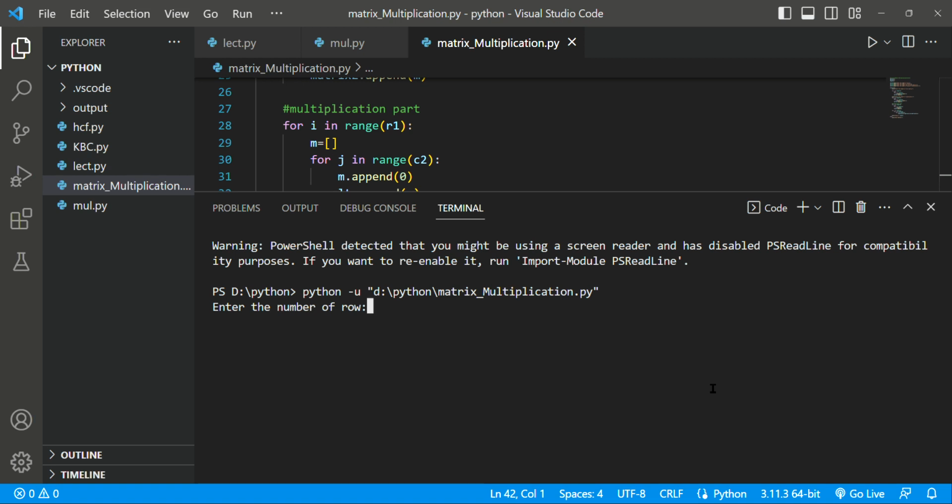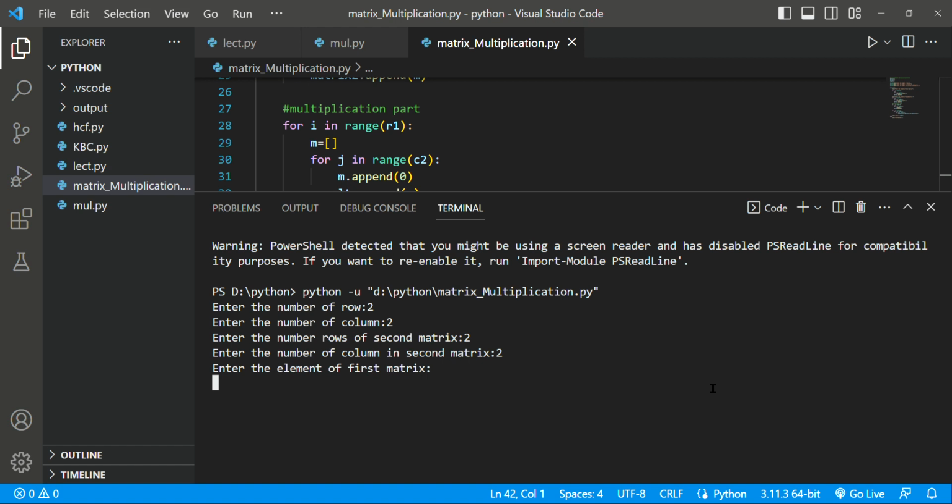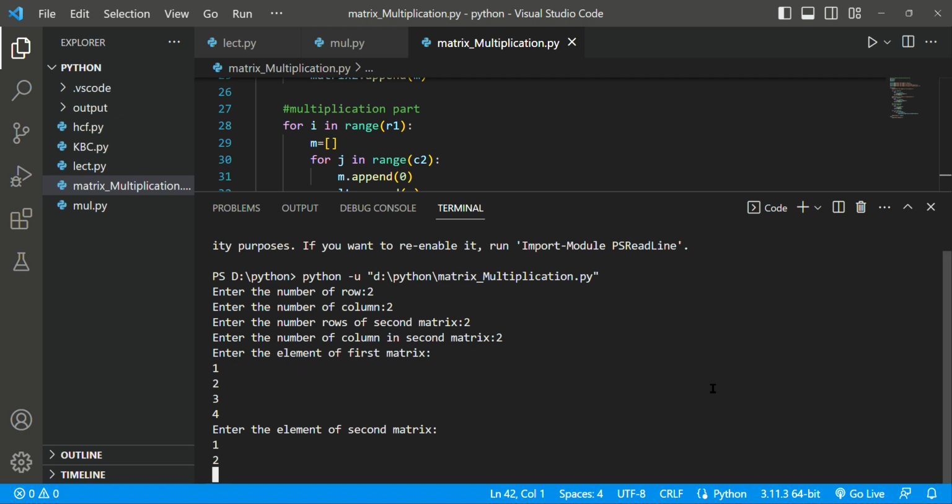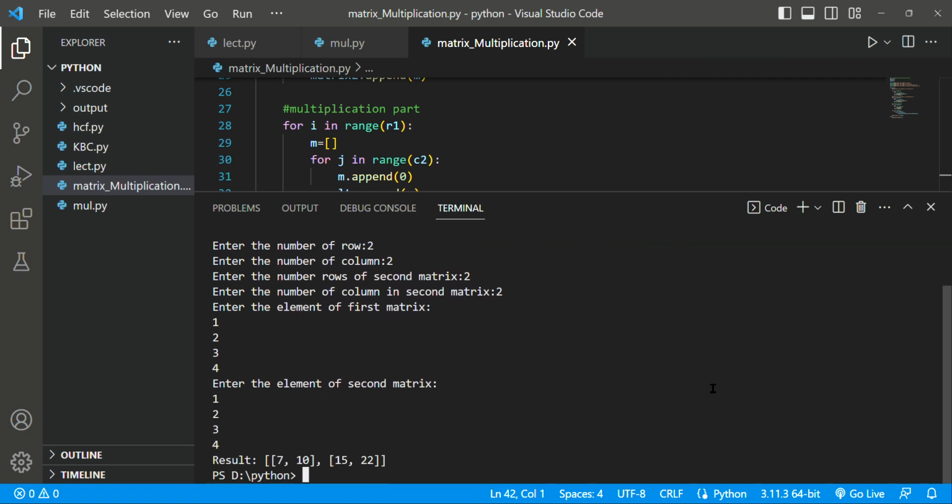Enter the rows and columns of the first matrix, 2 by 2, and of the second matrix, that is 2 into 2. Then the elements of the first matrix. The final result shows 7, 10, 15 and 22. 7, 10 is the first row and 15 and 22 is the second.